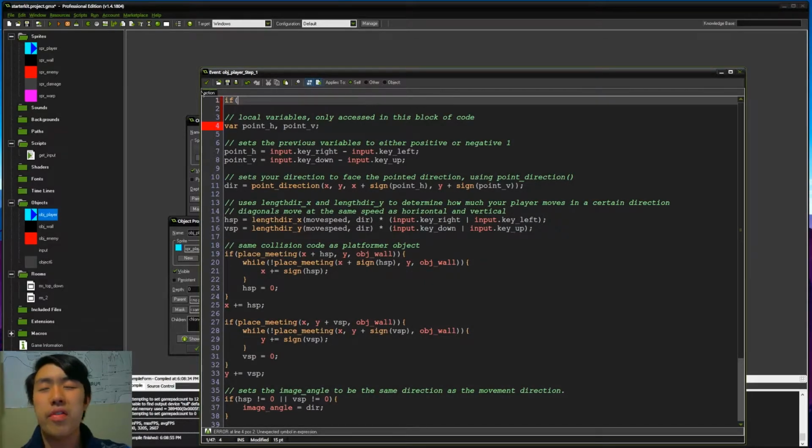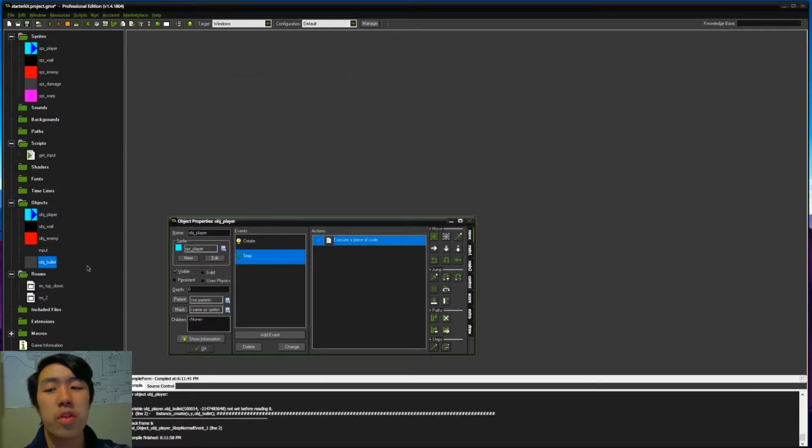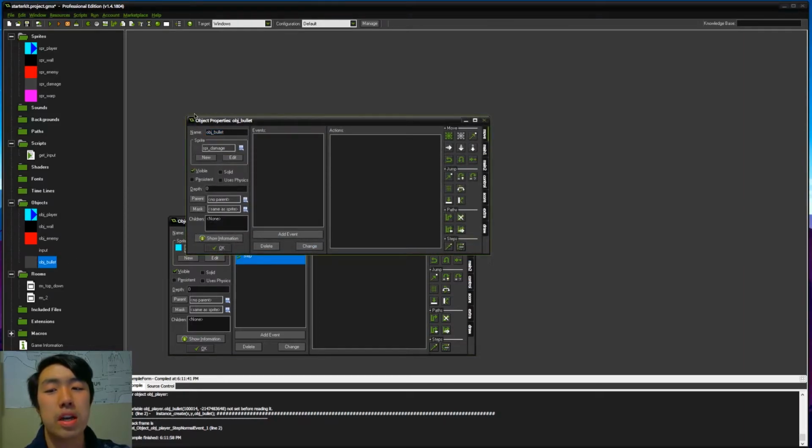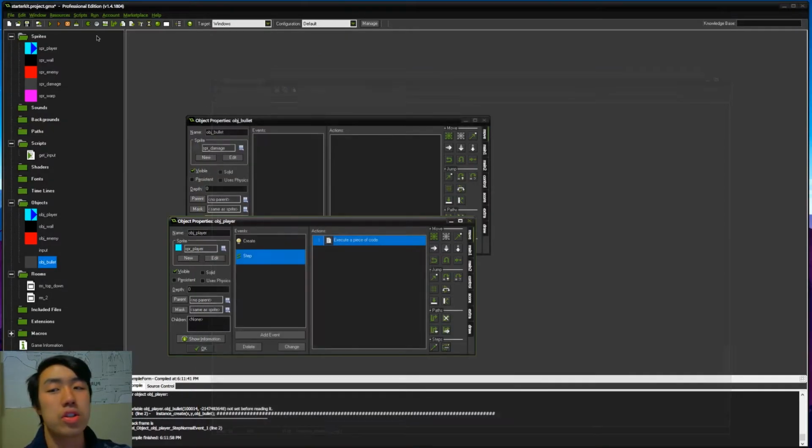All right. If you figured it out, that's great. If you can't figure it out, it's just as easy as this: input.key_attack. Essentially what we're checking is if we're pressing the attack key, we want to create a bullet. So let's do that first: instance_create x, y, object bullet. Just before you run the game, remember to hit OK on your object bullet so it sets the name to obj_bullet. That way your code can actually recognize it. Otherwise there's going to be a bug.